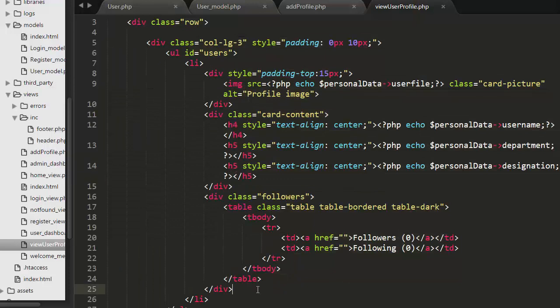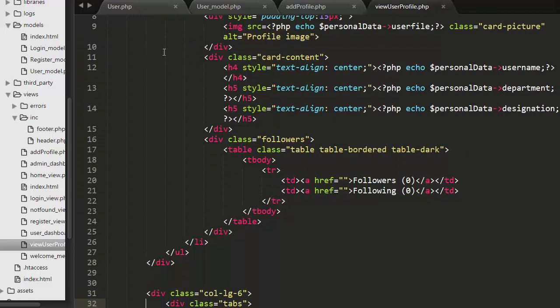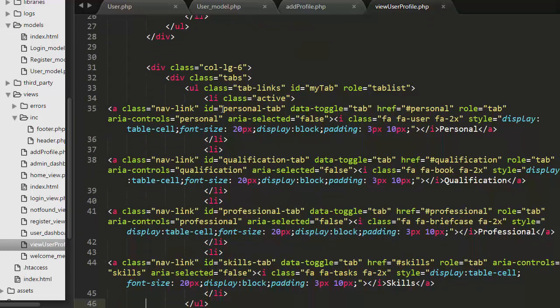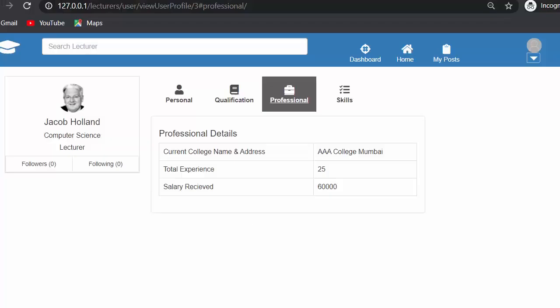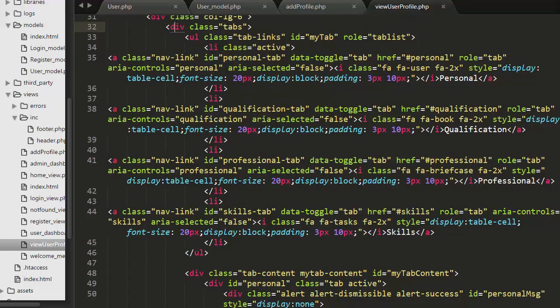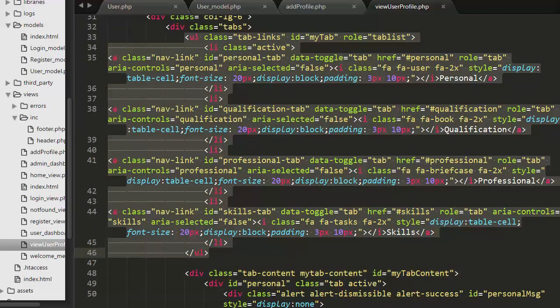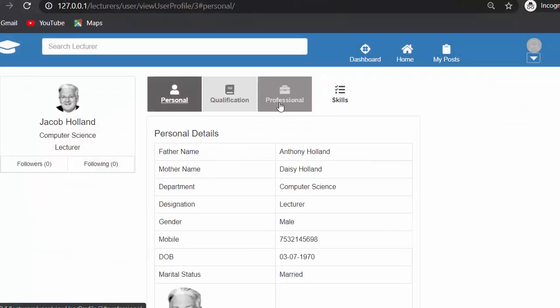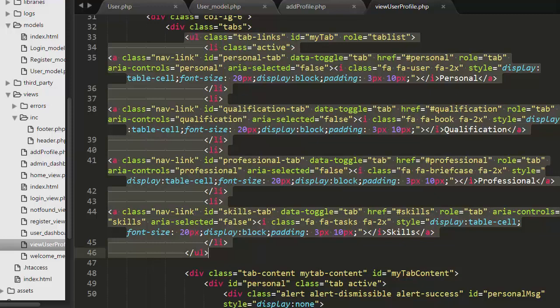Okay, so for that I have created this 3-column div, and then next I have created a 6-column div, which is this one, where inside this 6-column div I have created another div with a class of tabs. Okay, and inside that tabs class I have created a UL for displaying these tabs.